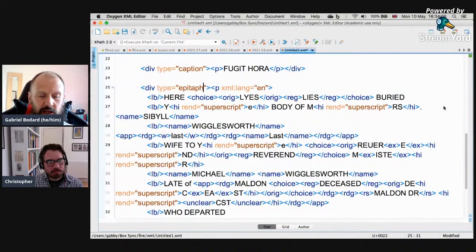So in this case, orig and reg, we're saying this is actually what's on the page, what's on the stone, and this is a more normal way of writing it. Other ways of saying would be sic and corr, another pair that can go inside choice, and that would be saying this is what is actually on the stone, but it is an error, and what the scribe would have written if they'd stopped and thought about it would be the following.